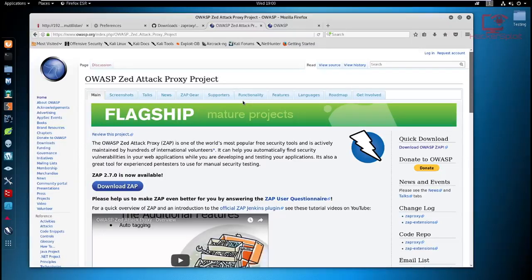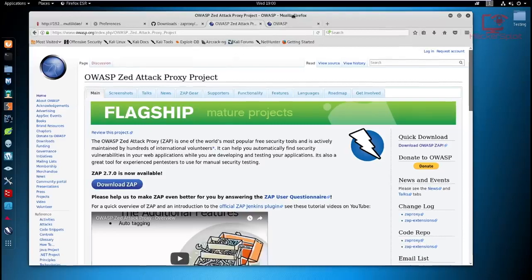It's absolutely free. As you can see, the OWASP Zed Attack Proxy, abbreviated as ZAP, is one of the world's most popular free security tools, and is actively maintained by hundreds of international volunteers. It helps you find security vulnerabilities in your web applications while you're developing and testing them. So if you're a web application developer, this is also a fantastic tool for you. And as I said, it's going to be a fantastic alternative to Burp Suite. Now that's not to say that Burp is bad. Burp is more of an enterprise developed software. As I mentioned in the first video of this series, Burp is focused on professionals. That's not to say that ZAP isn't, but you'll get the idea.